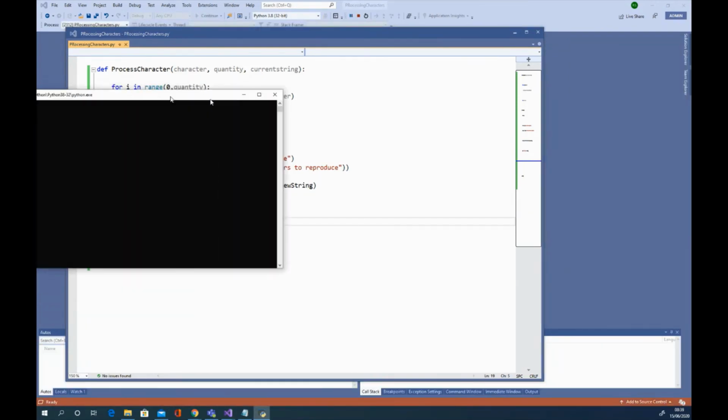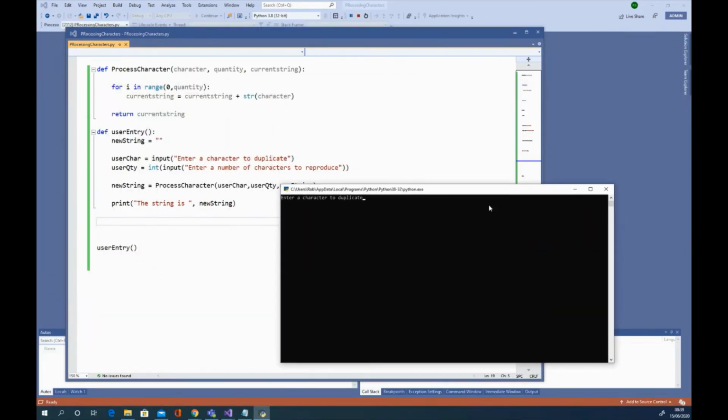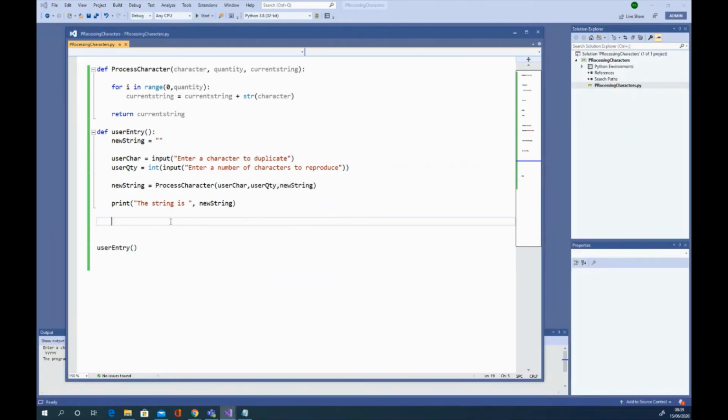So when we run that, we put in a character. So let's say we put in Y. How many characters do we want? Well, let's have 5. And it makes a string with 5 Y's in it. And really, that's all there is to that one.